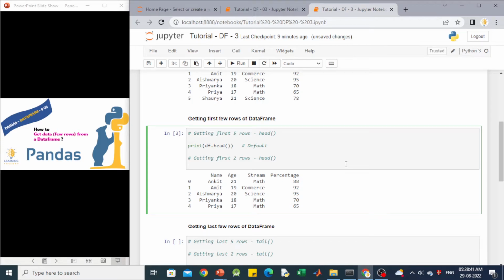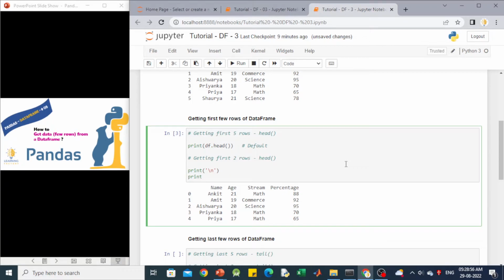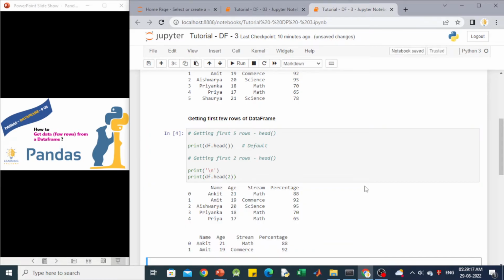So if we would like to get first 2 rows from the data frame, then what we are going to do? We are going to, let's print one blank line, and now let's print first 2 records from the data frame. So to get first 2 records from the data frame, we should give the value in the parenthesis, how many records we would like to extract. So if we would like to get 2 records, then df.head(2). So this will give us the first 2 records from the data frame, right?